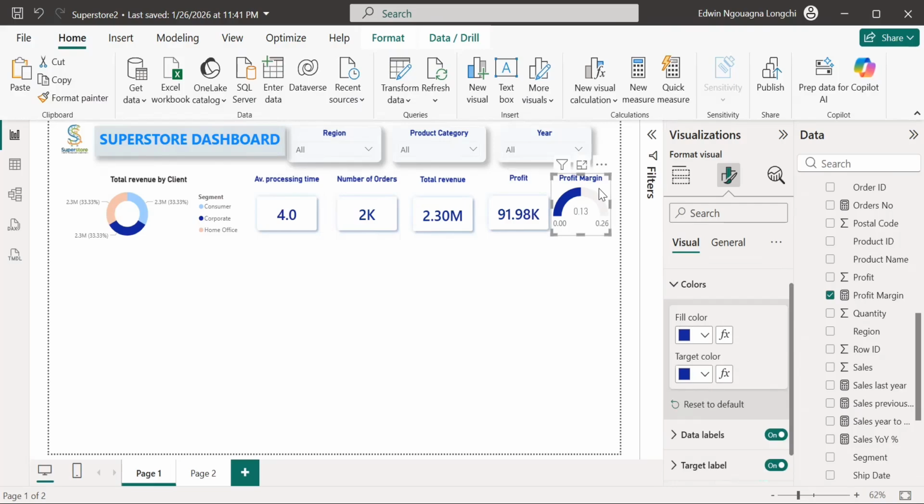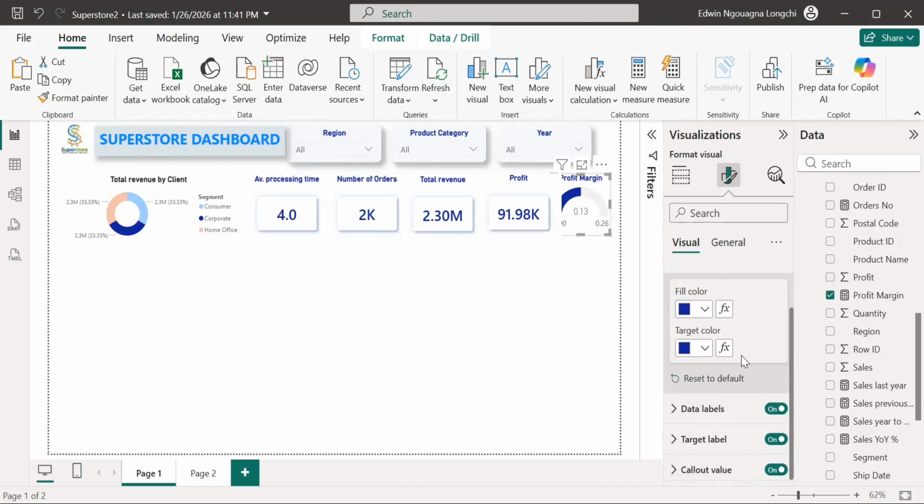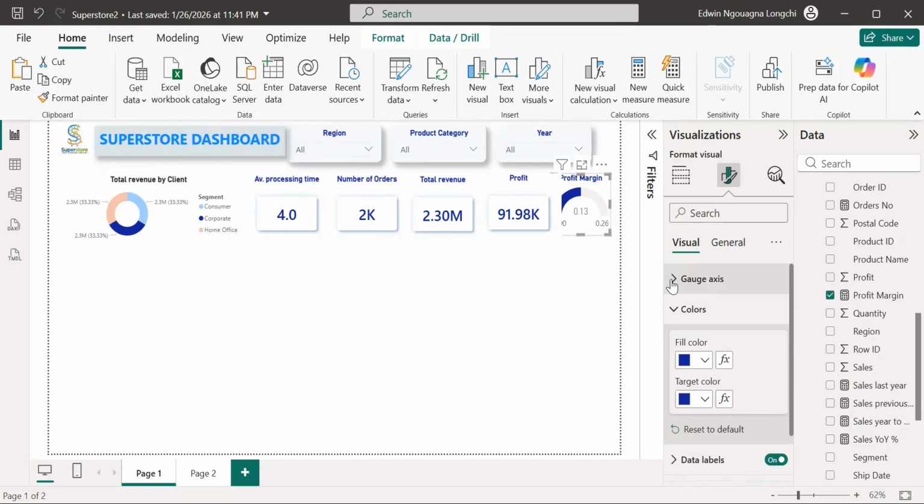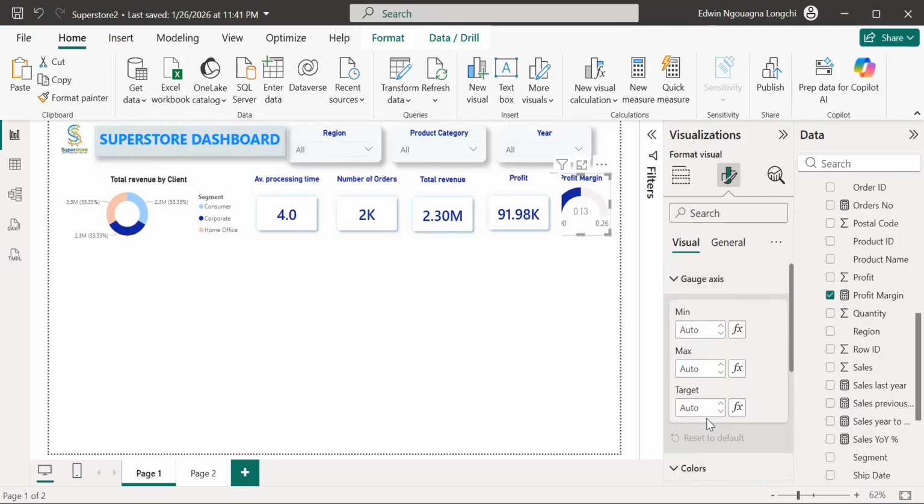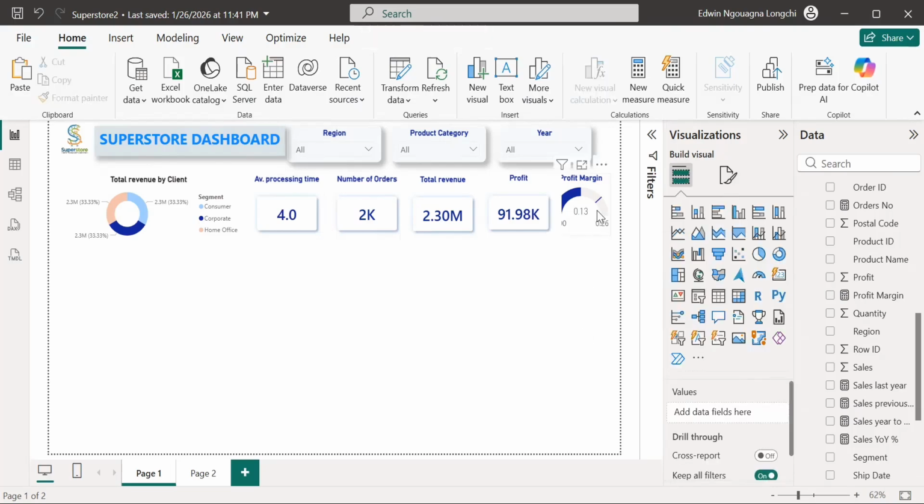So we have to click here. We have to come over to, what is that? Gauge axis. Okay. Come to gauge axis. And our target will not be auto. So we'll put 0.2 here. 0.2. Okay. So our target is 0.2. You can see it here. 0.2, and we'll still have to work on that because that's our target and it should be the maximum as well.